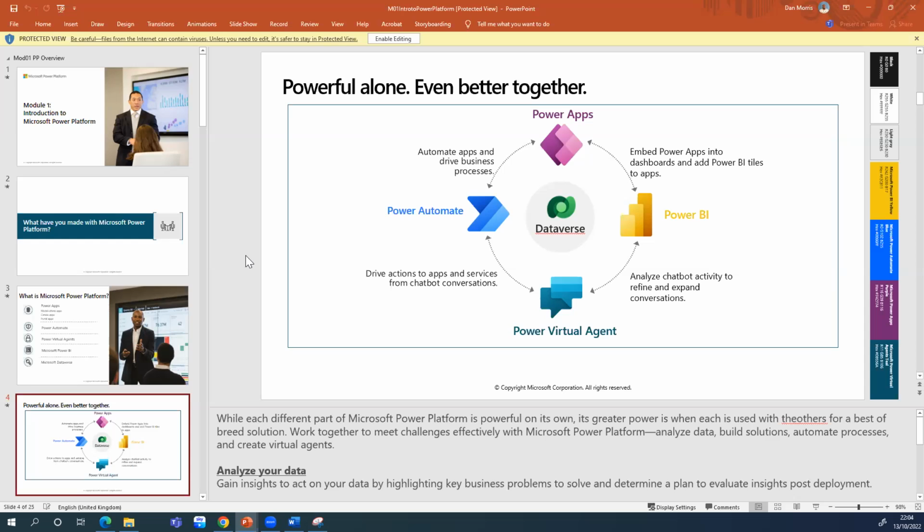So we'll continue from module 1 on the Power Platform.